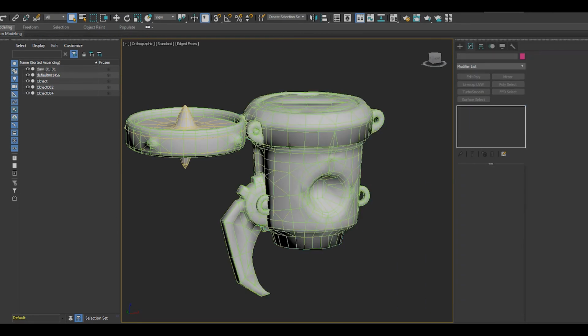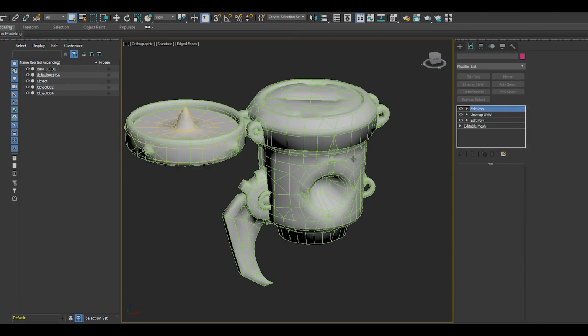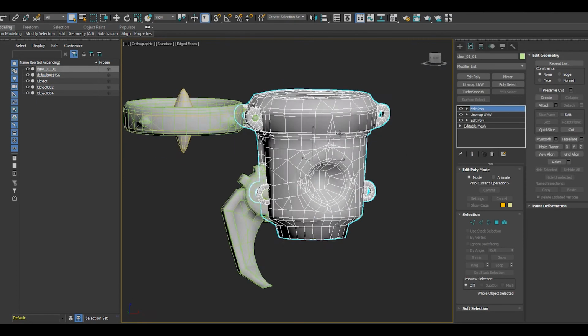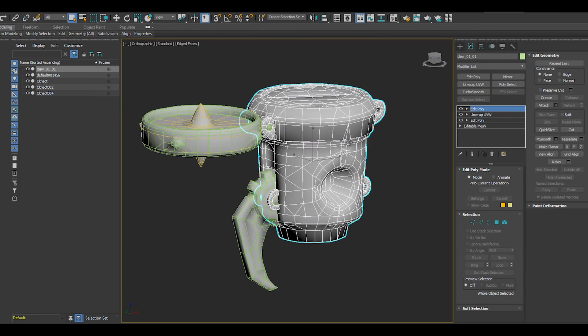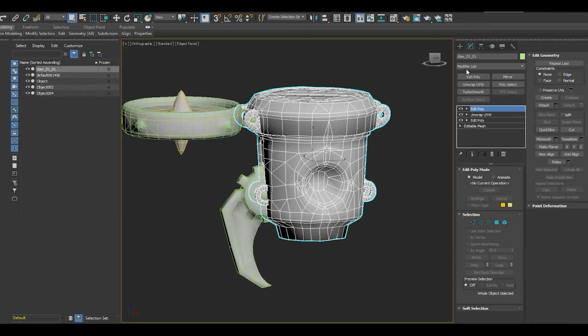So the character is split into the claw, the body, and the rims, the turbine rims. And now it is time to name the elements correctly. It is very important, otherwise we won't be able to bake the maps. So the body will be called uppercase Body underscore low. And this naming convention is very important. Low will tell the program that this is low poly.